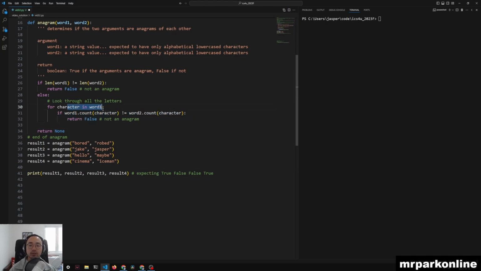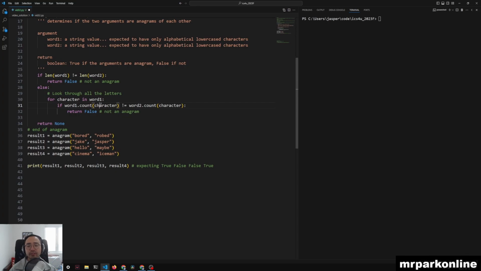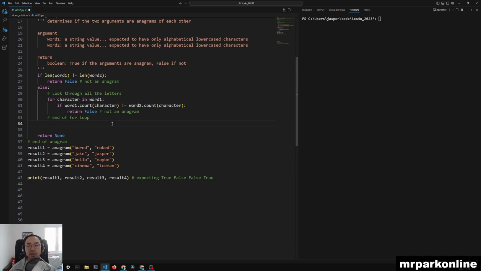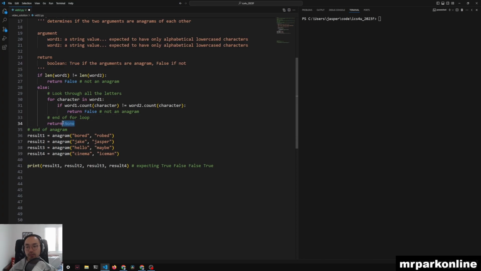Okay? And we're going to do this for all the characters in word 1, because if they have the same length, we should be comparing at least enough characters so that we can compare the values of each. But once we have found the character that has a different frequency in the other word, we should have a non-anagram. But if we get through this for loop without actually returning anything, we are safe to say the following. I'm going to indent this so that it is part of the else statement. We can return true. We were not able to prove that it is not an anagram.